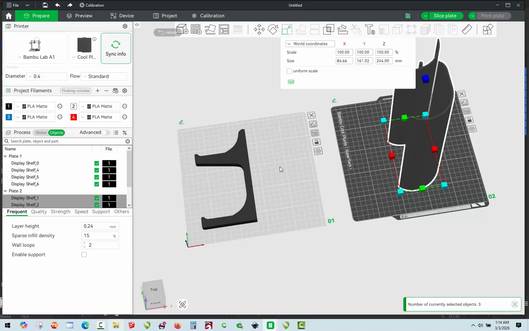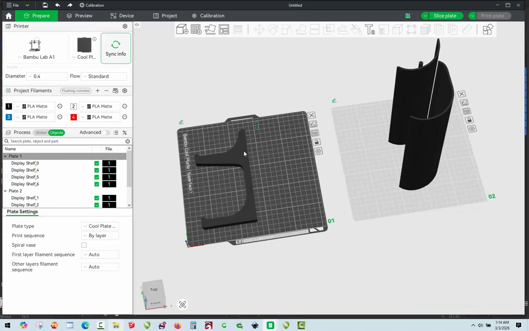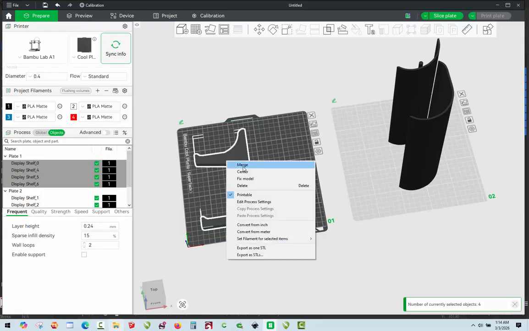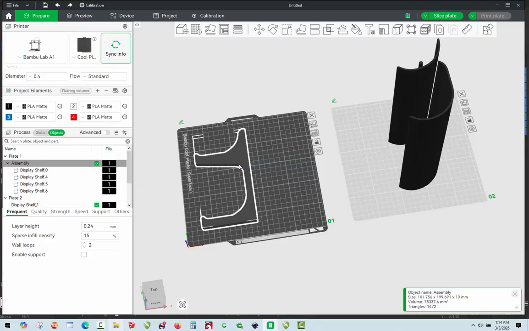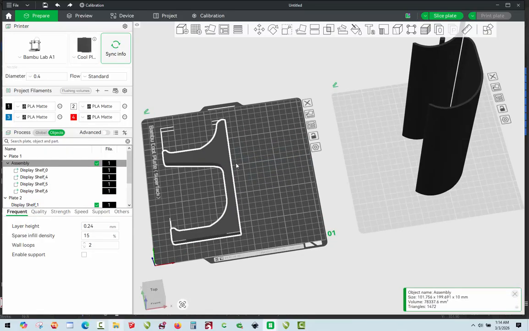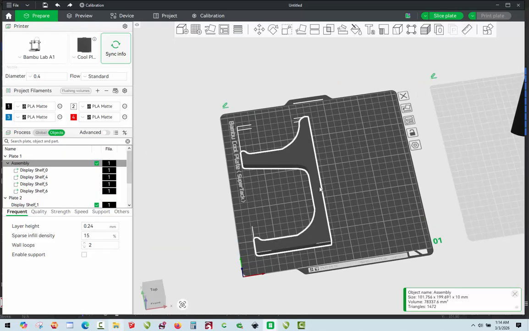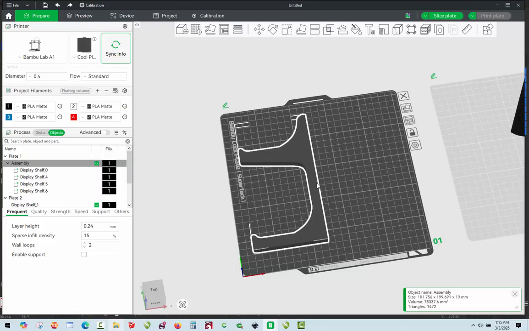All right, so then back over to our first build plate, we'll shift click all of these, and then we will right click and choose to merge those into what they call an assembly. Assemblies are really important. You should watch all the videos you can on assemblies in your slicer, because the more you know about assemblies, the easier it is to make your edits and build your models.